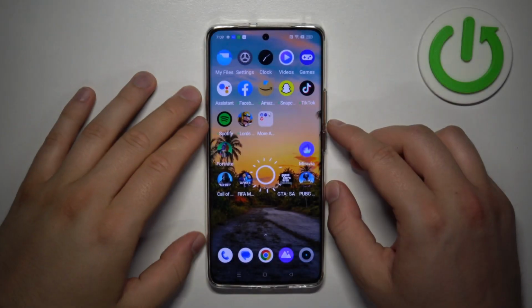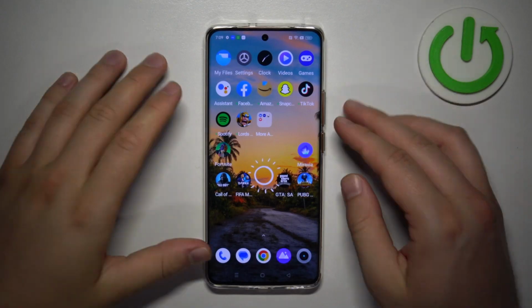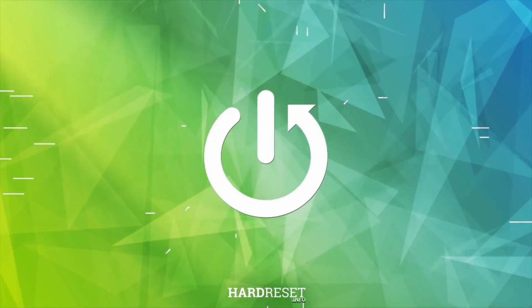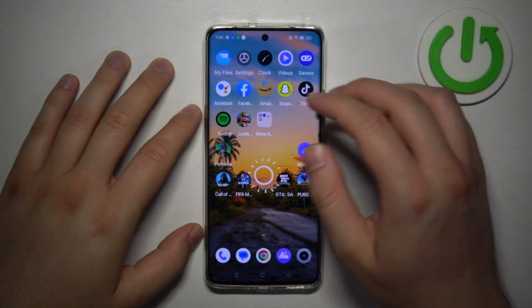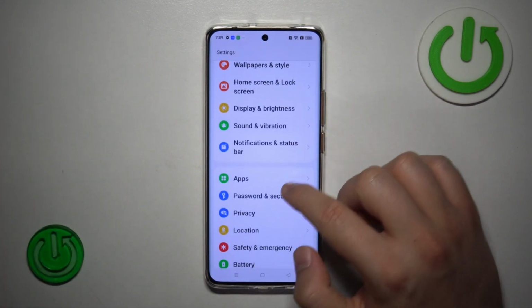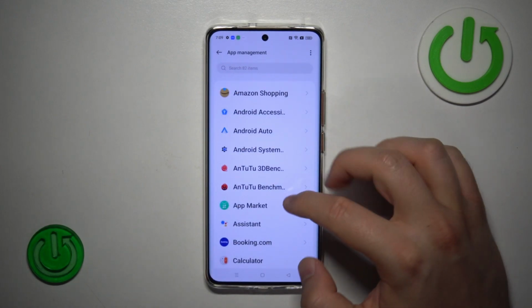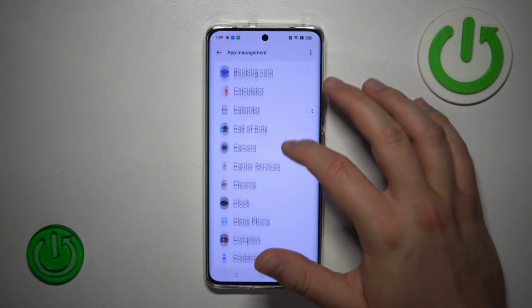Hello, in this video I'm gonna show you how you can uninstall apps on your REALME 11 Pro. So to do this, you have to open the settings, then scroll down for apps. Next, go for the app management, and right here just pick the application that you want to remove.